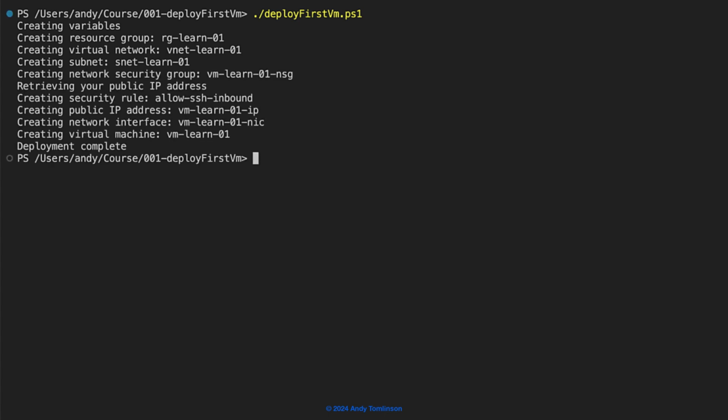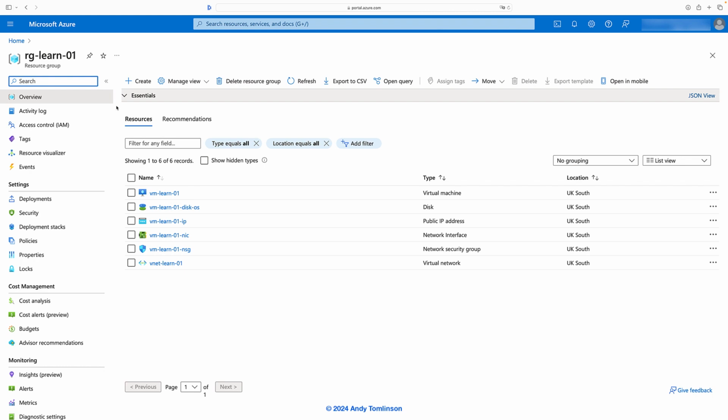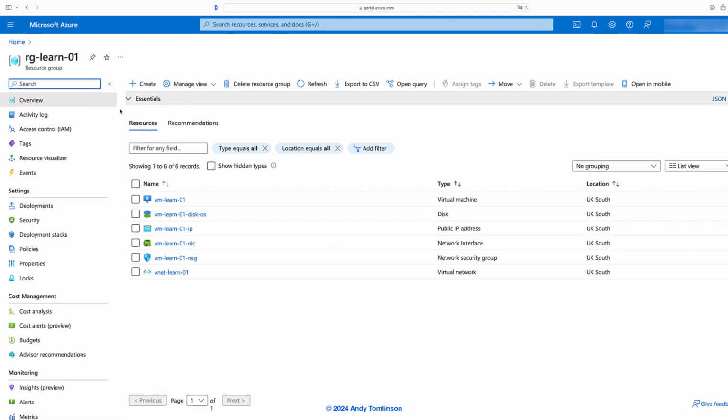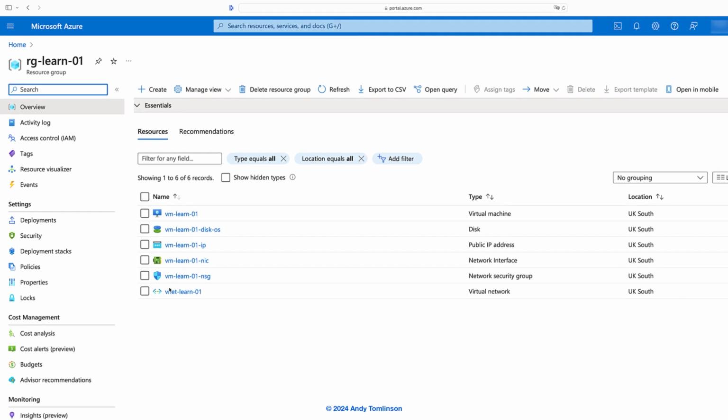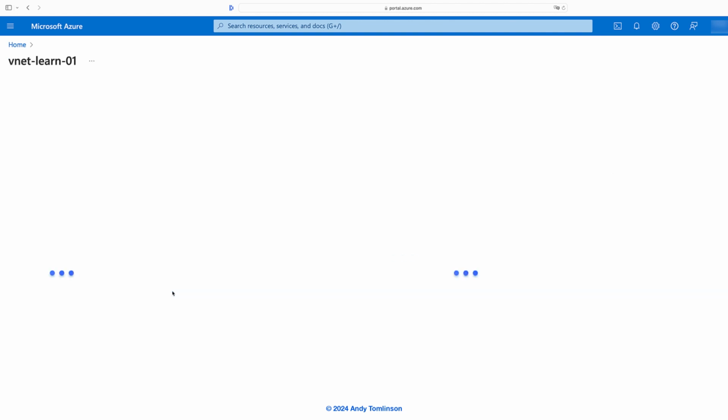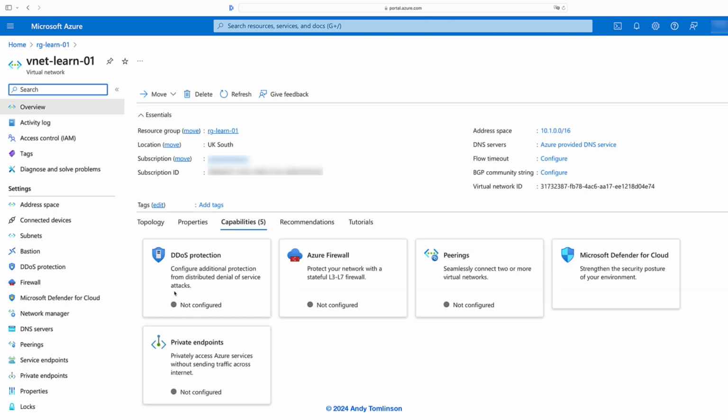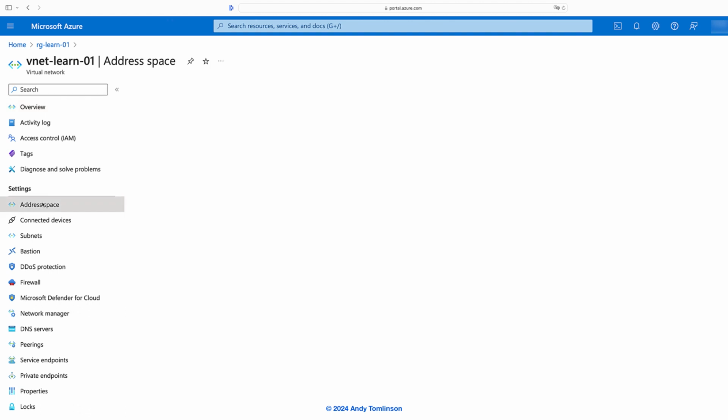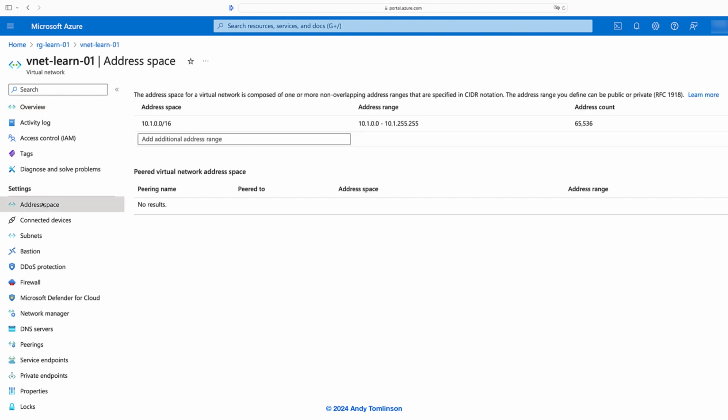Now our deployment is complete, let's change over to the Azure portal to review our resources. Here we are in the Azure portal, and this is the resource group view. Let's start with the virtual network. Under settings, we can go into address space. Here we can see which address ranges are allocated to the current network, as well as any peered networks.